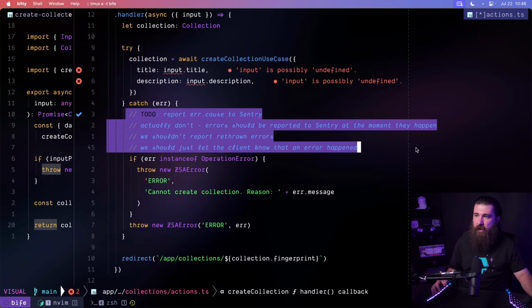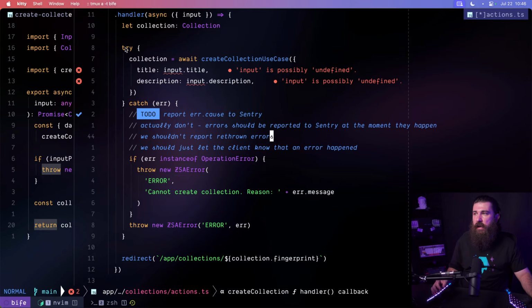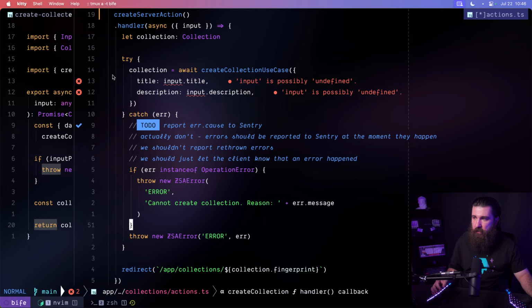So we're not reporting the errors to Sentry at the topmost level. We are reporting them whenever they happen, right? We say throw, and then we say report. I think that would be better.